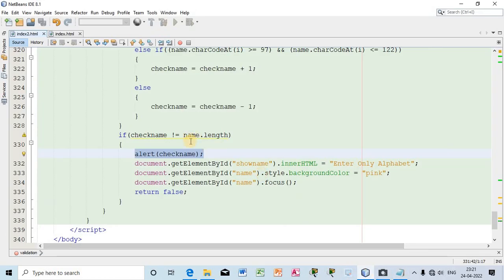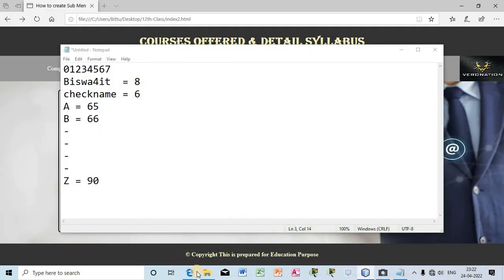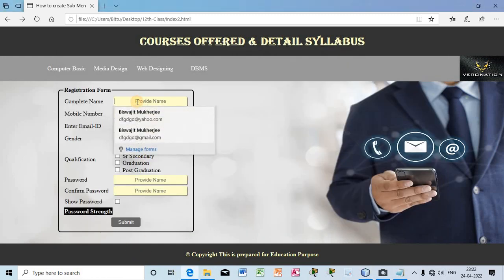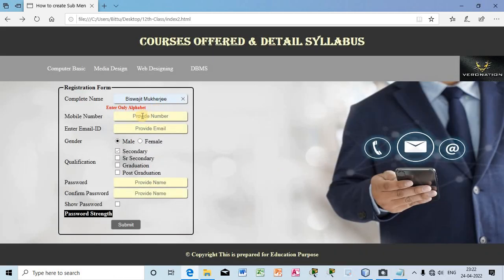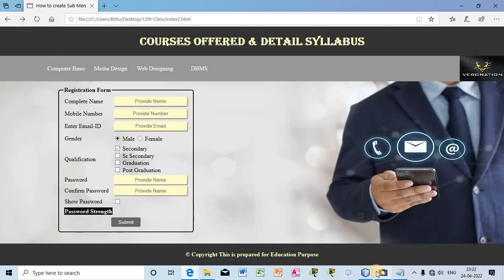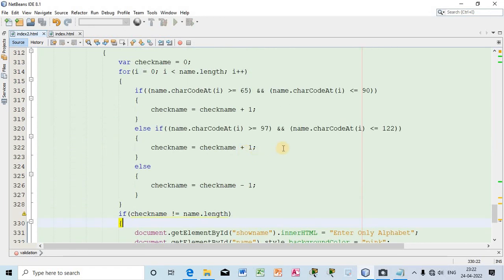And now let me remove the alert, and also I have to allow the space bar. Why? Because you know very well that if I write BISWAJIT Biswajit and Mukherjee, I have a space, so that will not be accepted. See, that will not be accepted because the space bar is not an alphabet, so I have to allow the space bar. So what is the ASCII value of space? The ASCII value of space is 32.